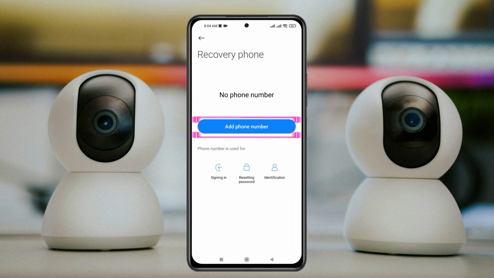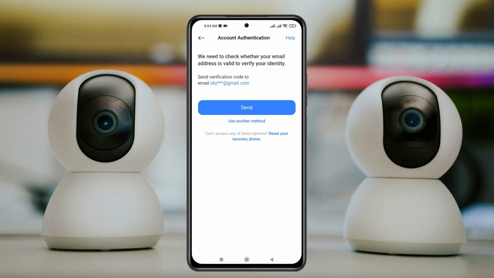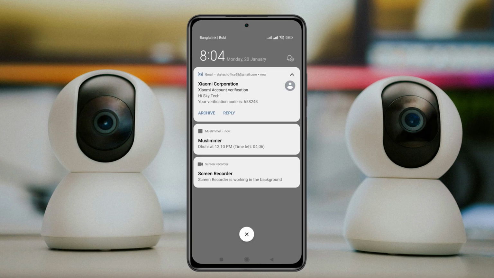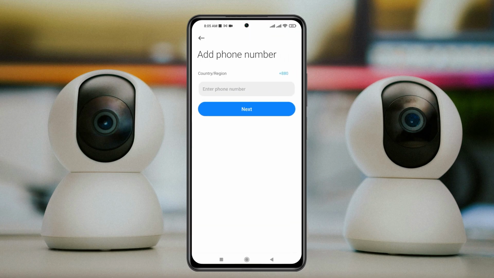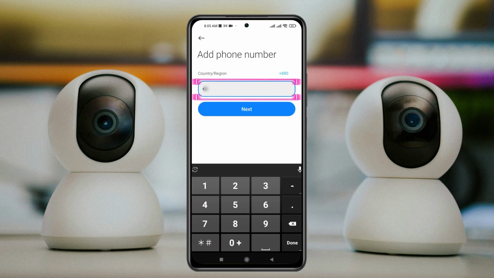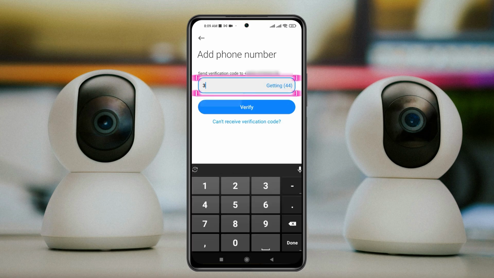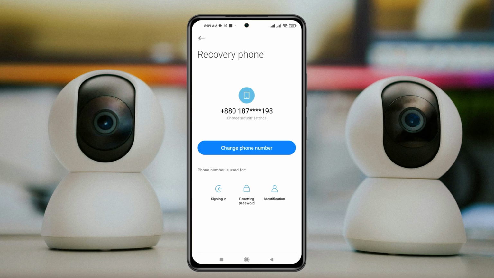Tap on Add phone number and add a phone number right here, and it's going to send the verification code to the email address that is associated with your Mi Account. So tap on Send in order to get the verification code. Once you have verified your email, go ahead and select your country first and add your phone number. Once you do that, it's going to send a verification code, so verify the code right over here. Once you do that, your phone number will be added.